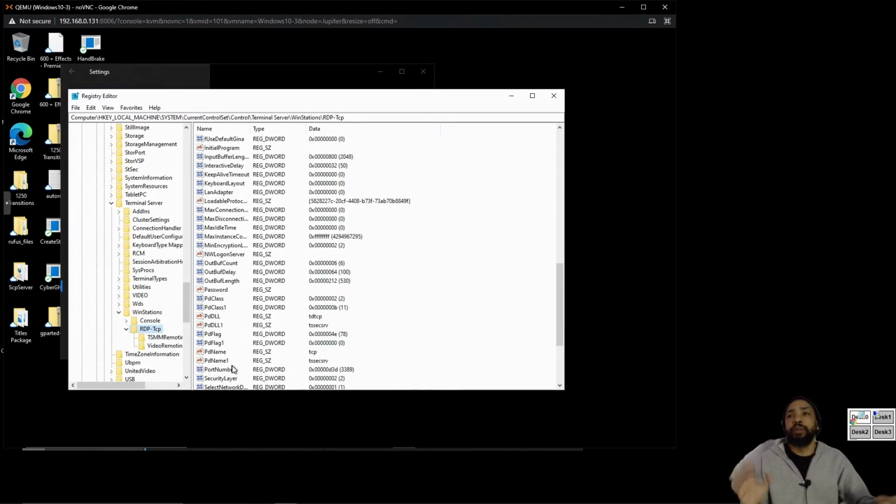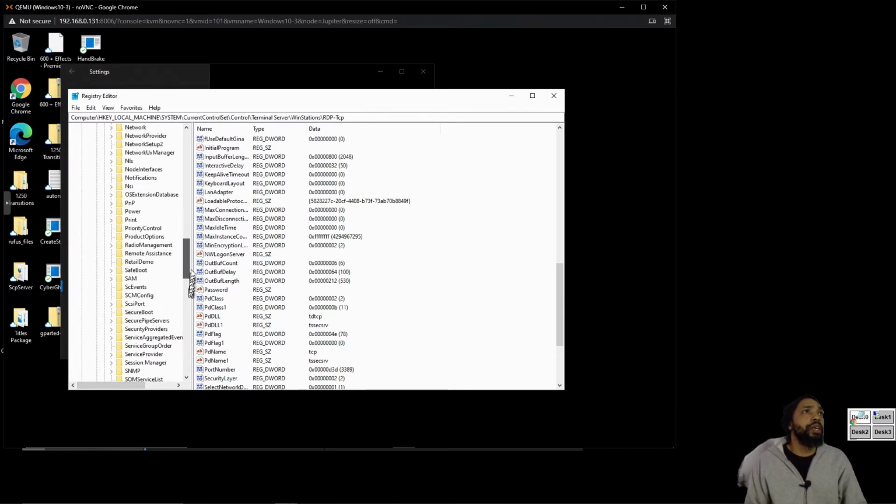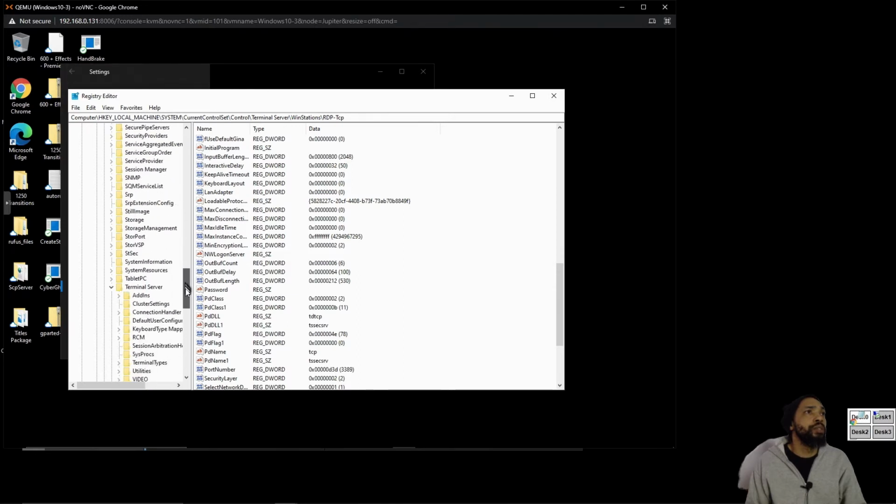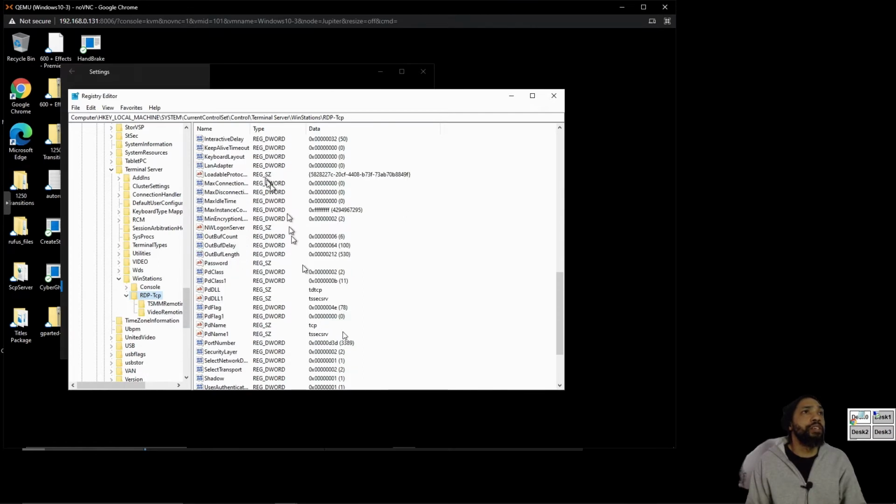Okay, so here we are. I am currently in the registry editor. I found my way there. And once again, I'll point it out to you. First, you would go to HKEY_LOCAL_MACHINE, System, CurrentControlSet, Control, Terminal Server, WinStations, RDP-Tcp, and then you would scroll over here till you found the port number 3389.